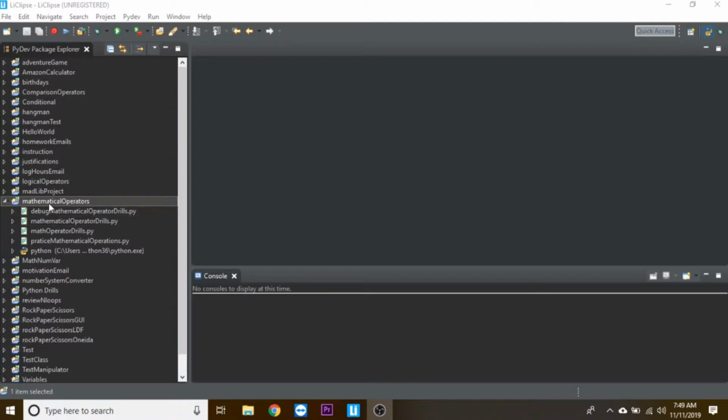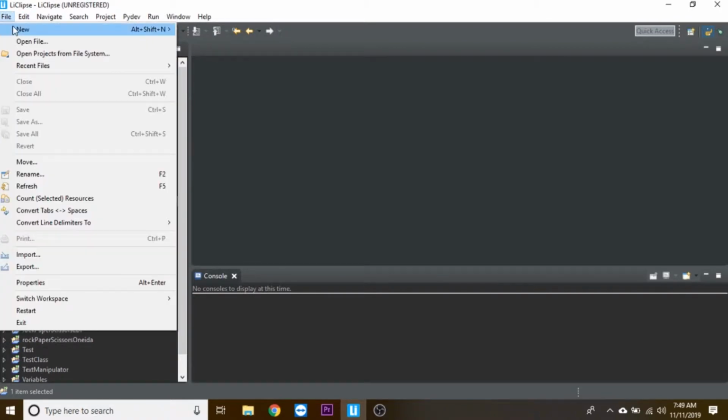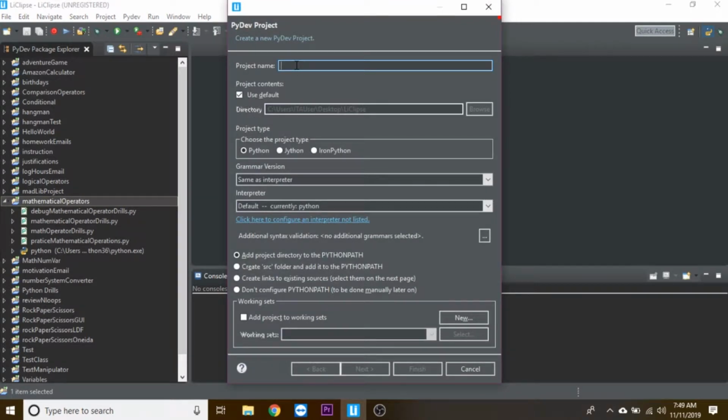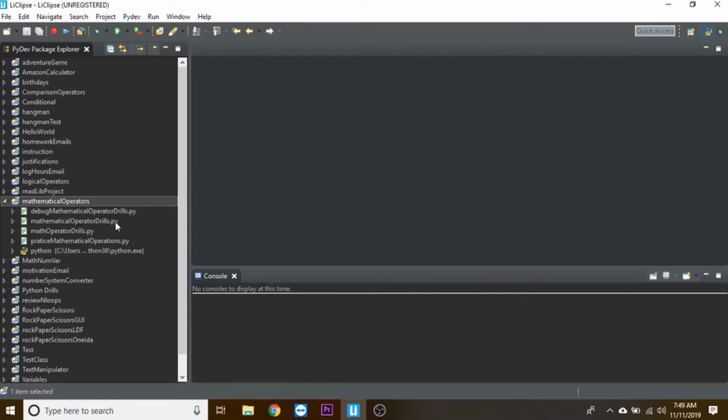So first thing you need to do is make a mathematical operators project folder. If you haven't already done so, you do File, New, PyDev project. Put mathematical operators in here and then click finish. If you can't click finish, it's because your interpreter isn't configured correctly, and you can refer to older videos to figure out how to do that. I already have one, so I'm not going to create one.